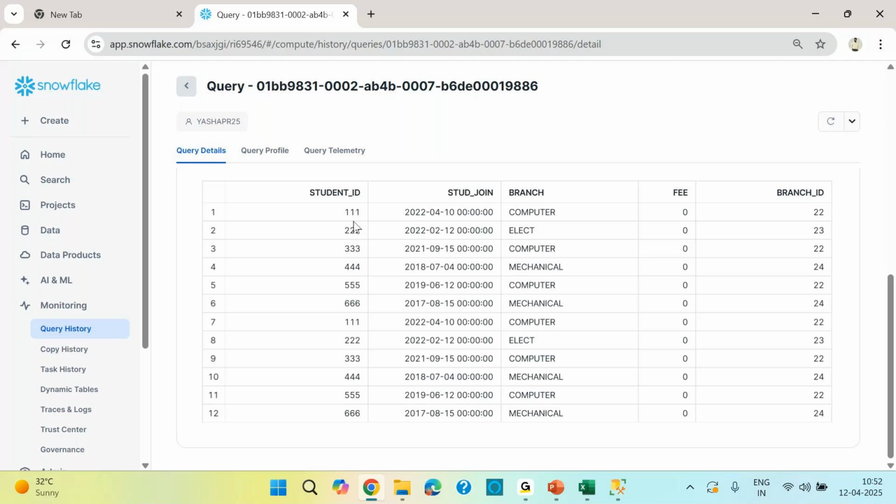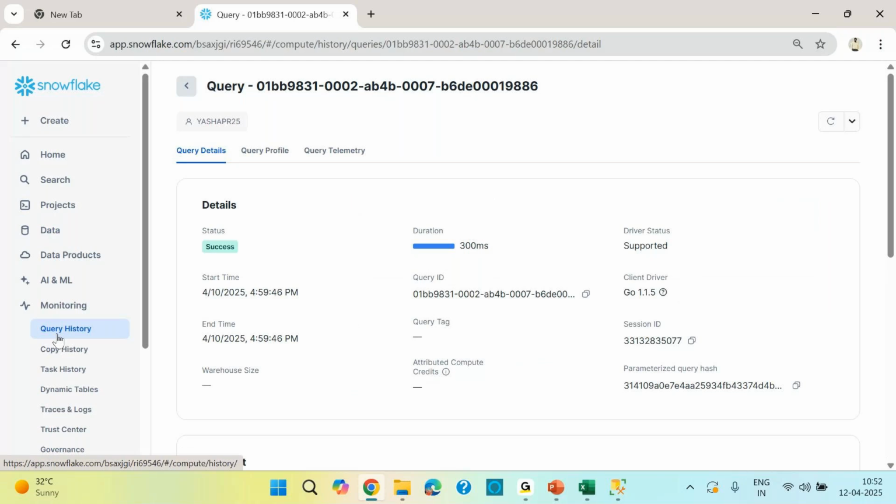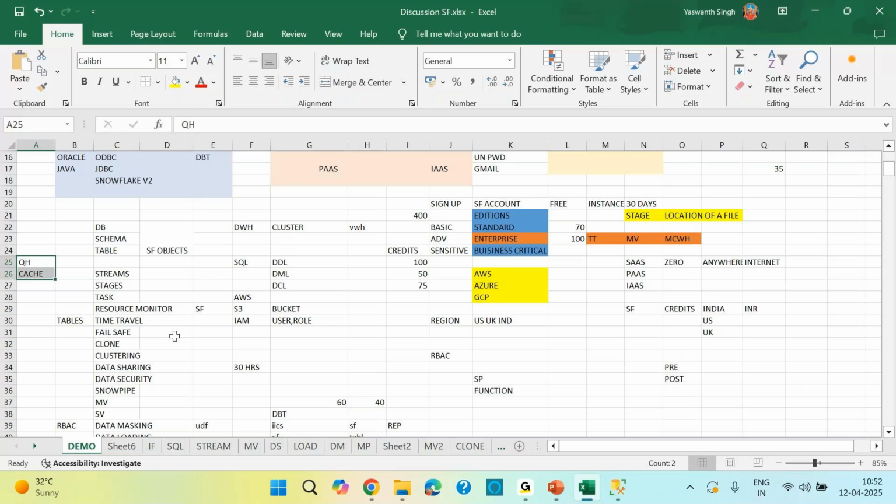What is query history and what is cache we have used? What is the purpose of cache? We'll discuss it at this level. It is also very important for us.